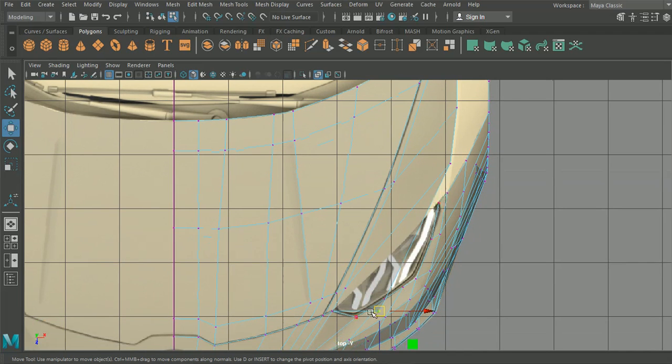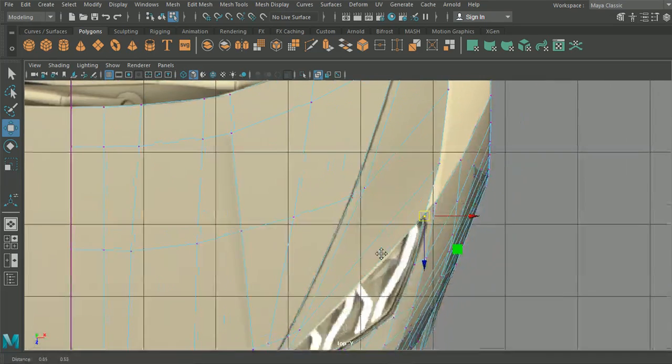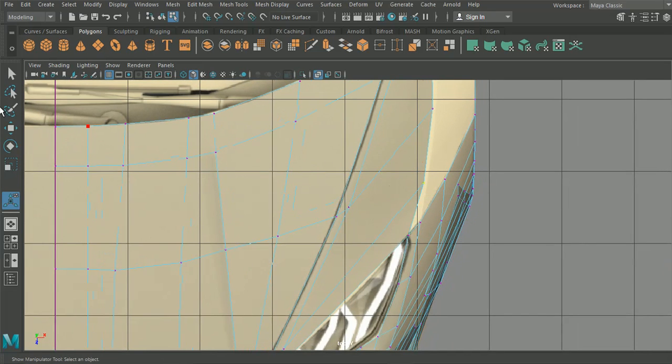What we're going to do is snap this vertex here directly to this one. So we're going to hold V and snap that straight to there, because we can see that we've got the top of the headlight looking pretty good there. So we select them both, Edit Mesh and Merge. So that's looking good. So we'll just adjust these slightly.